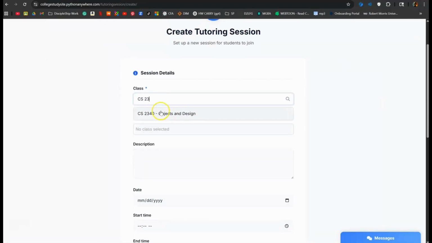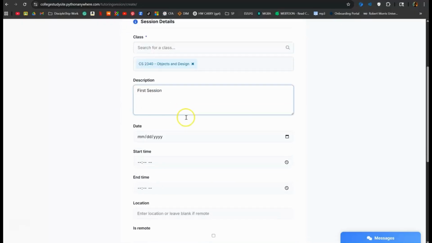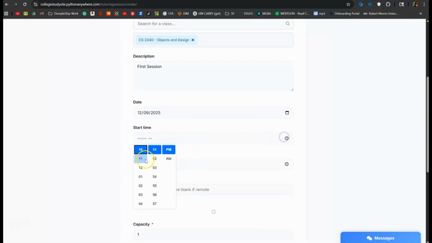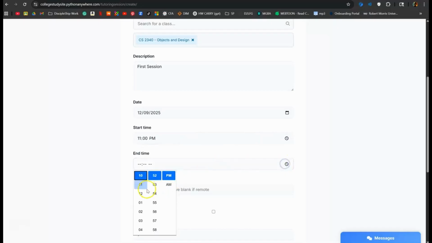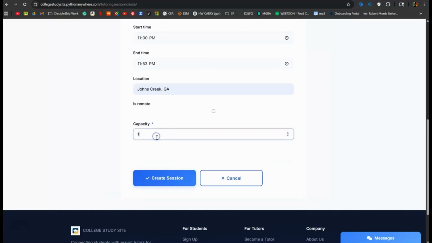Let's go ahead and make it for 2340 as well. And we can only select one. If I want to change it, it'll change it right there. But let's go ahead and keep this 2340. We'll just call this first session, and you can specify the date, the time. This matters less so right now as a demo, but we'll go ahead and just make it that. Location, let's go ahead and make this, sure, Johns Creek. Why not? And capacity, we'll go ahead and make this a 20-person session. We'll go ahead and create our session.